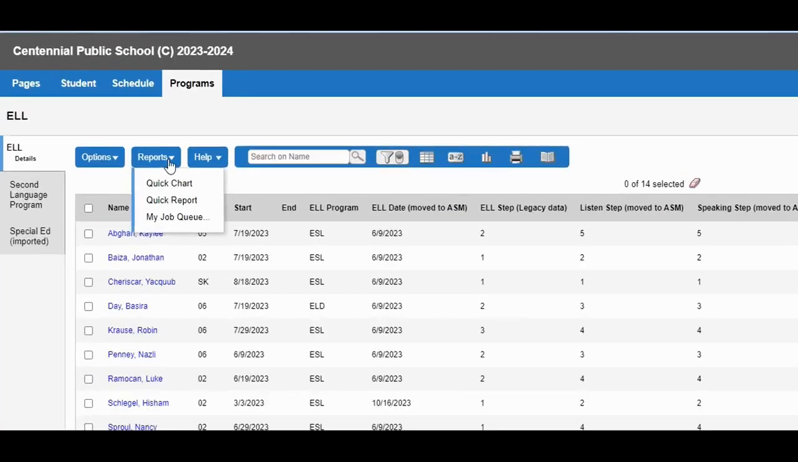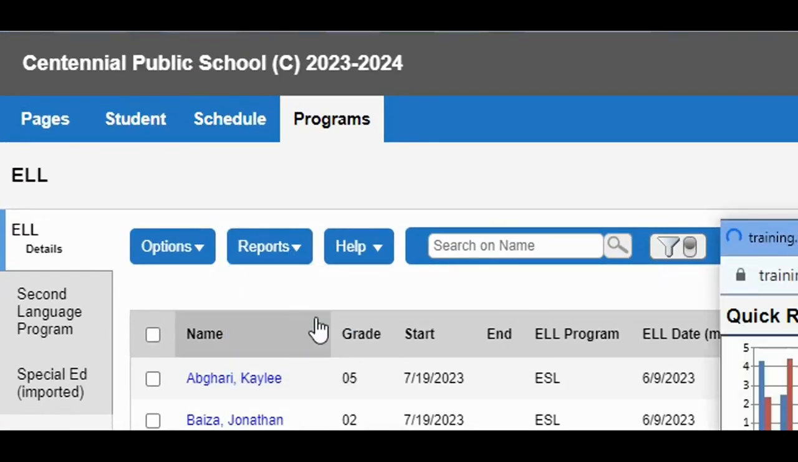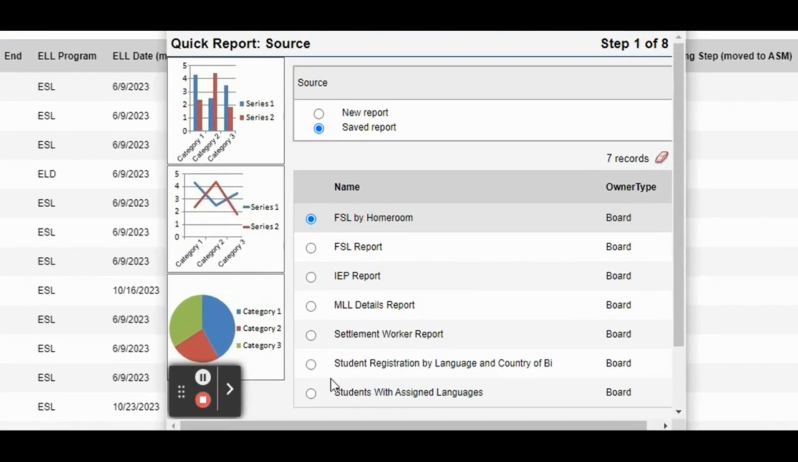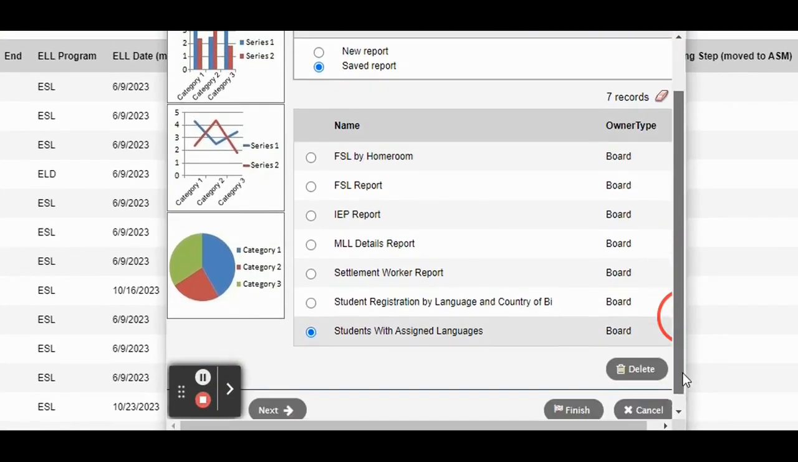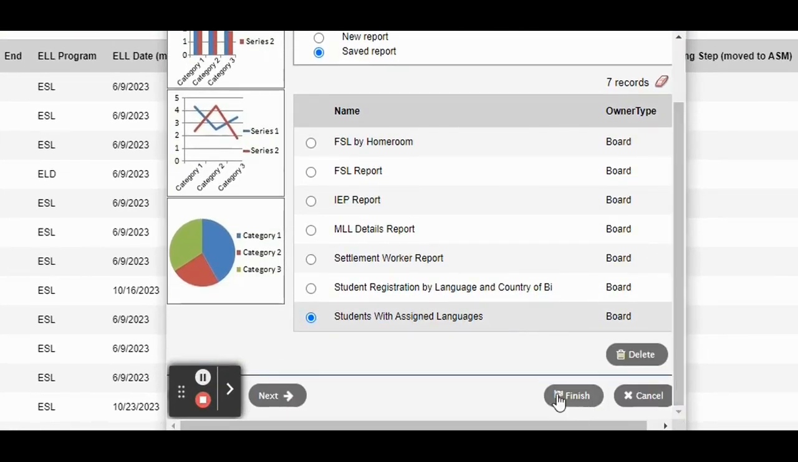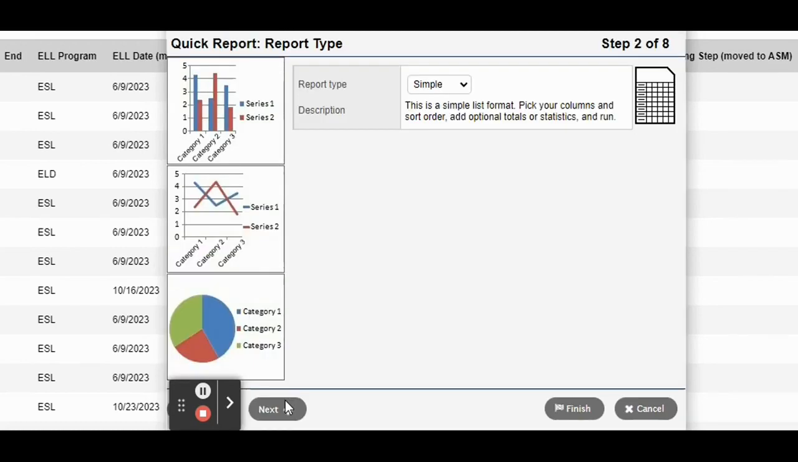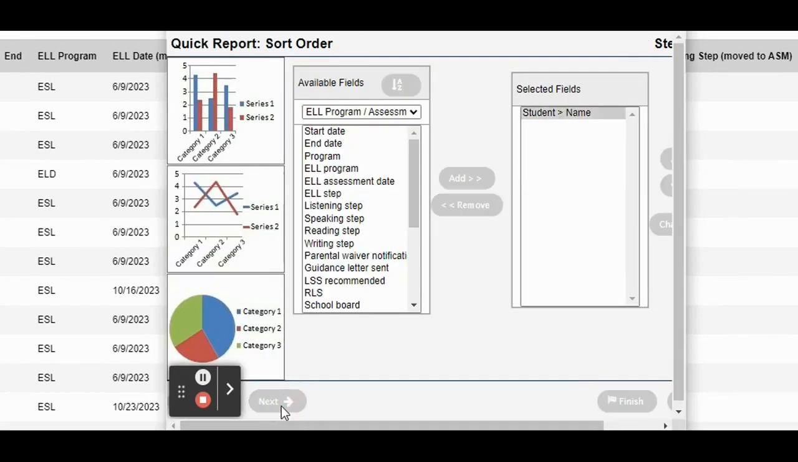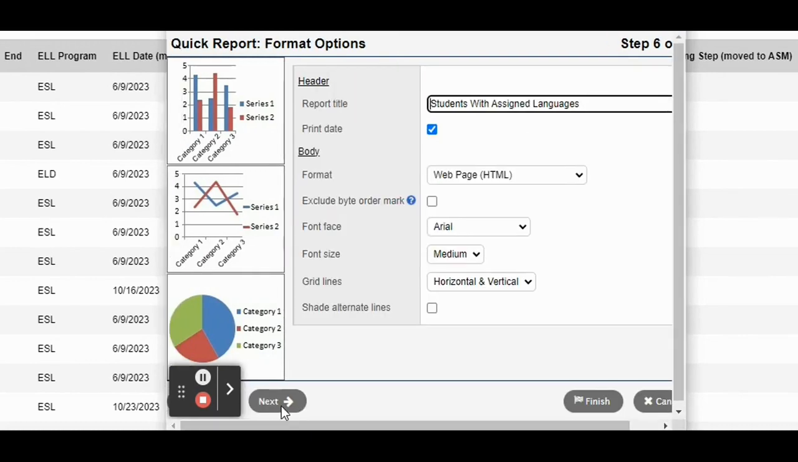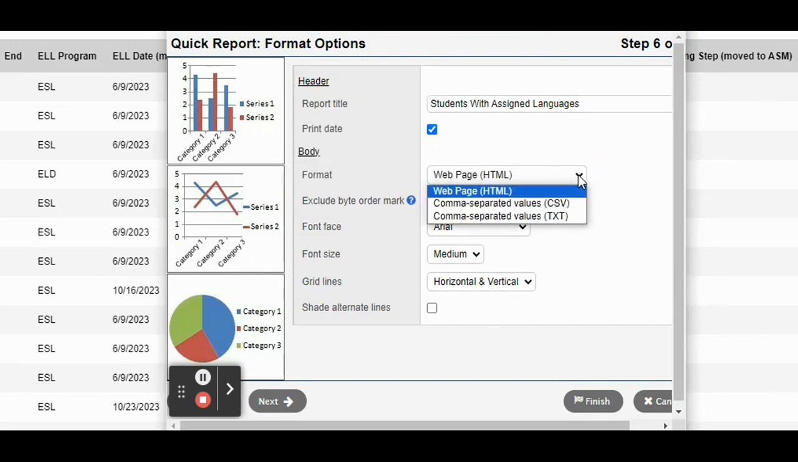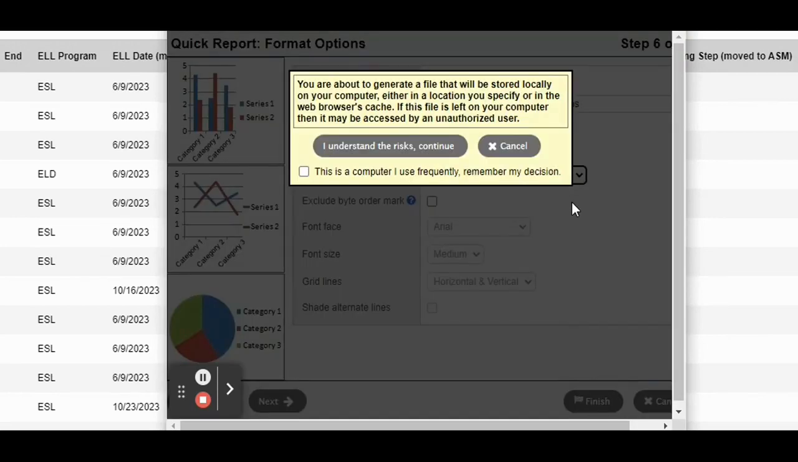You're going to go into Reports again, Quick Report, Saved Report, Students with Assigned Languages. And this time, instead of clicking Finish, I'm going to click Next. I'm going to continue clicking Next until I get to a very last piece here. And this is where it says format options. I'm going to click on this little thing that says Web Page, on the little arrow beside it, and select comma separated values. And this is a CSV file that I can then import into Google Drive.